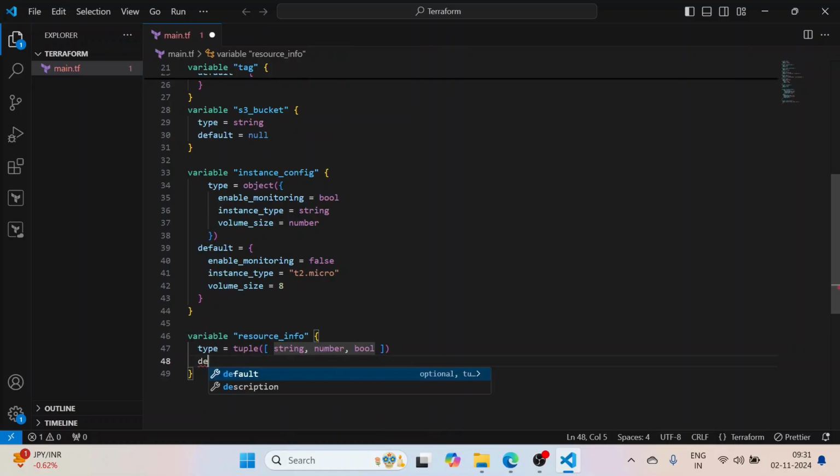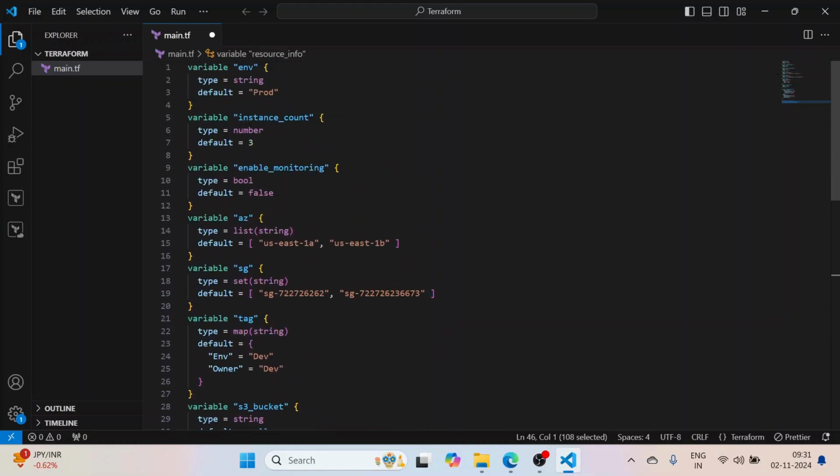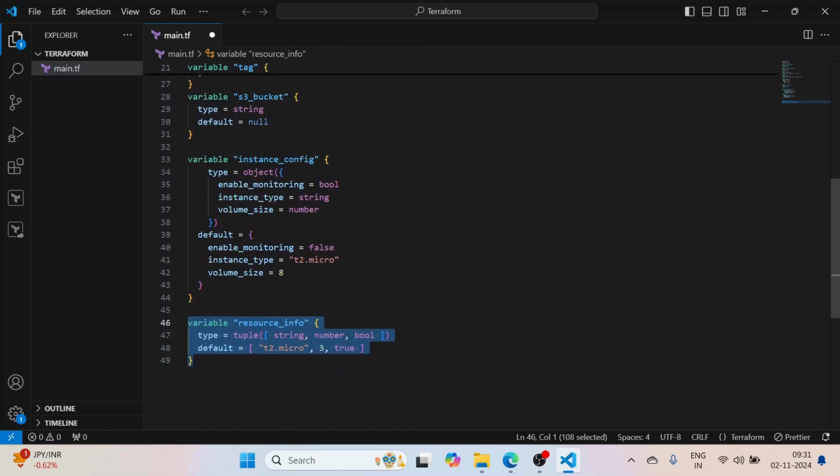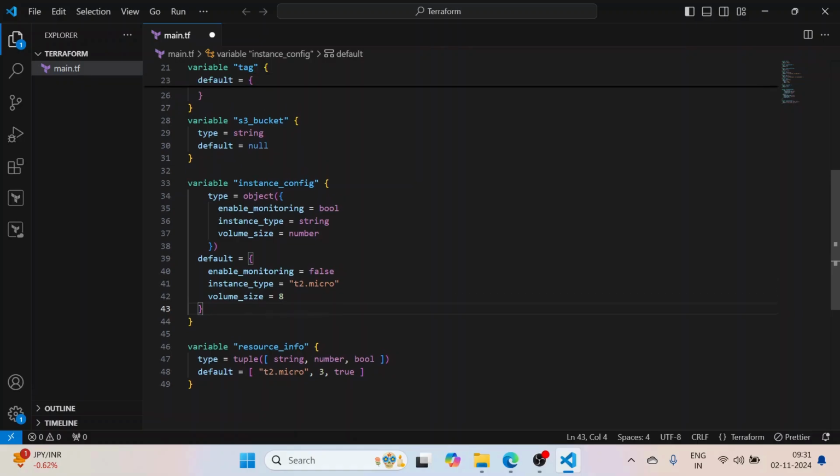So we have to use default, and as you can see here we got the value. The string will be t2.micro, the number we want is 3 for EC2 instances, and the boolean we want false or true according to our requirement. So this is the tuple data type in Terraform. These are all the data types that we can use with our Terraform configuration.